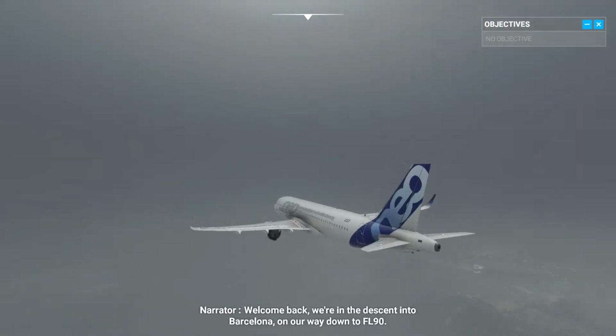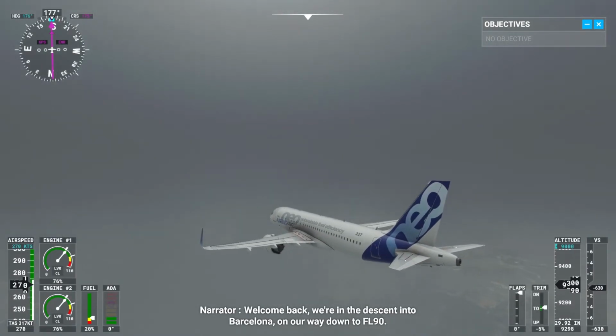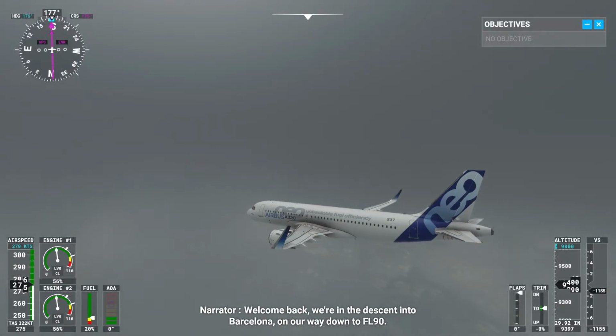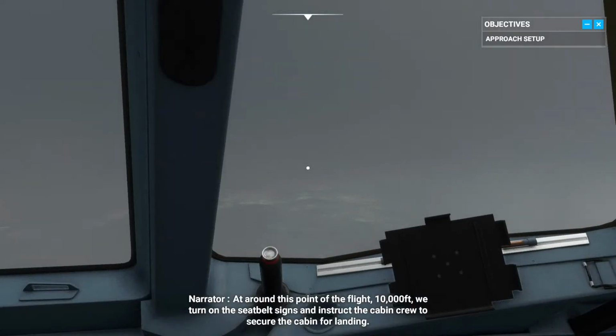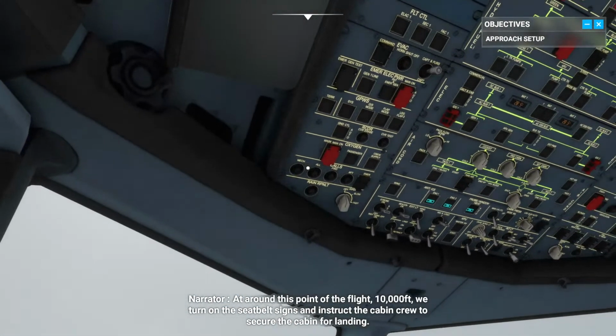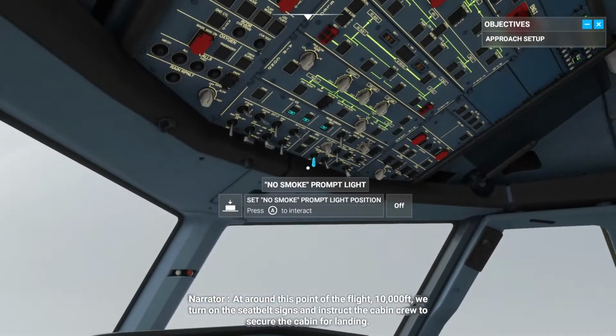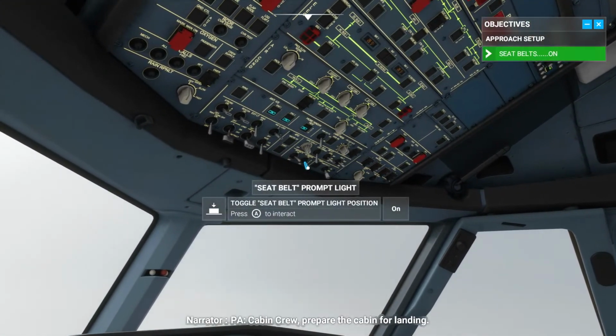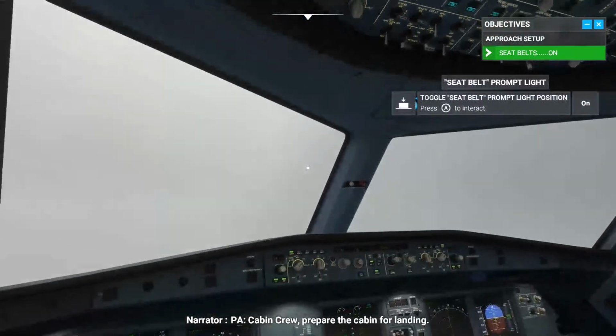We're coming out of the clouds again. Welcome back. We're in the descent into Barcelona, on our way down to flight level 90. At around this point of the flight, 10,000 feet, we turn on the seatbelt signs and instruct the cabin crew to secure the cabin for landing. Cabin crew, prepare the cabin for landing.